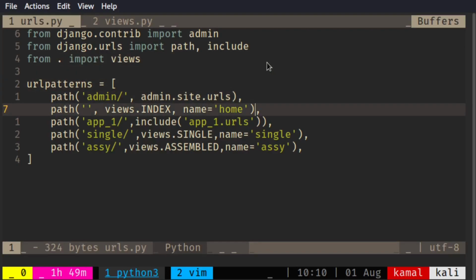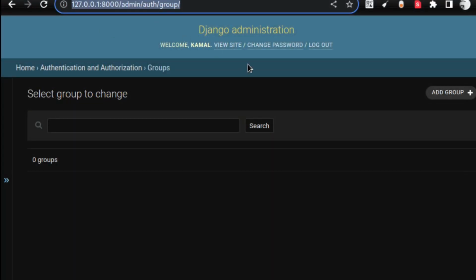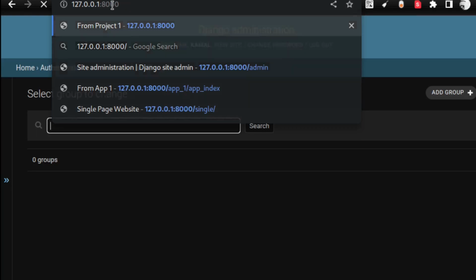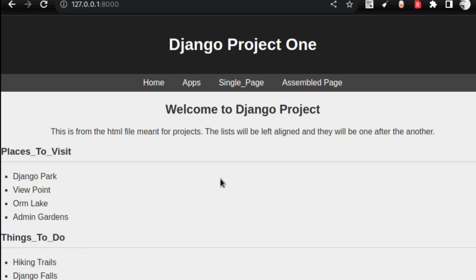Next, the next path looks a little confusing. It is an empty path. What does this mean? This is the base starting point of the website. Let me go to the website in the browser. If I don't give any kind of path here, and there is only the base of the server, that is 127.0.0.1 and the port number, with an empty path like this, you see this is the home page that gets delivered.